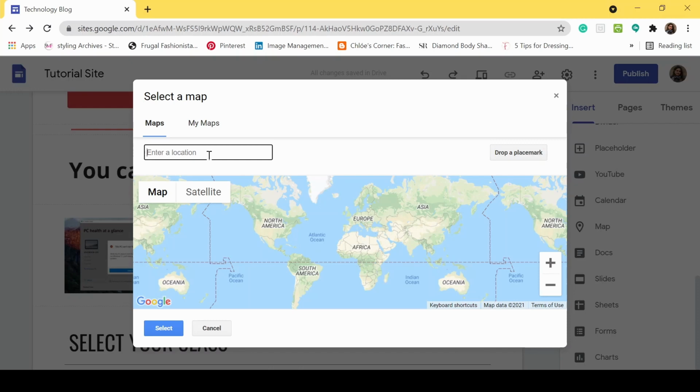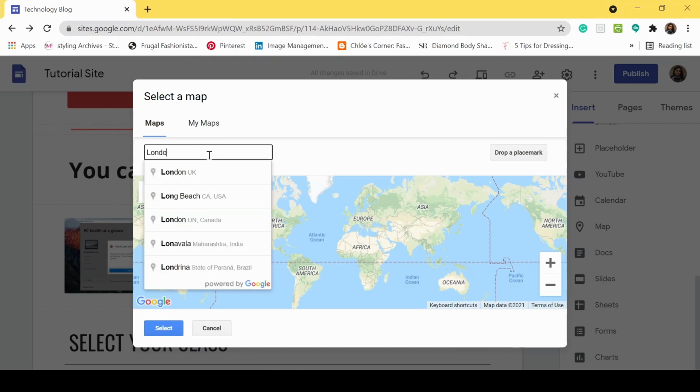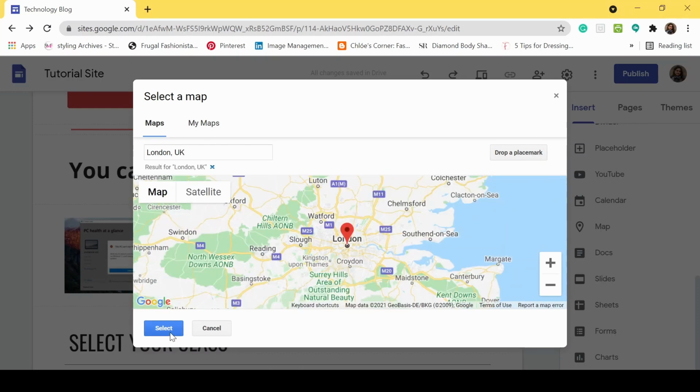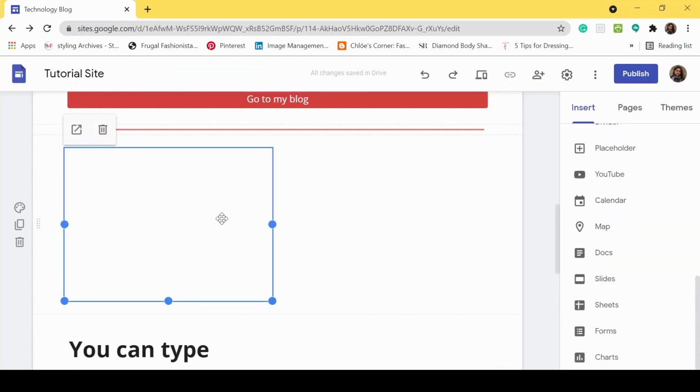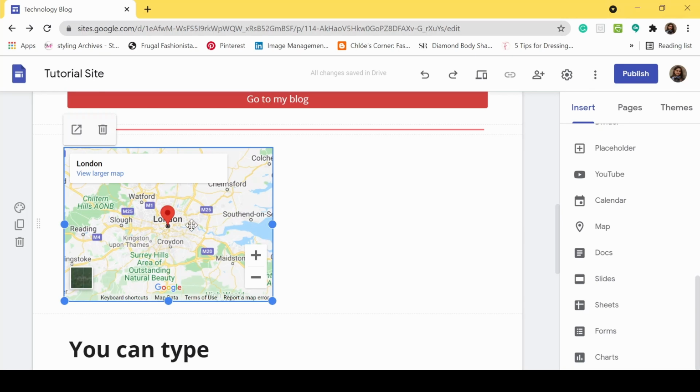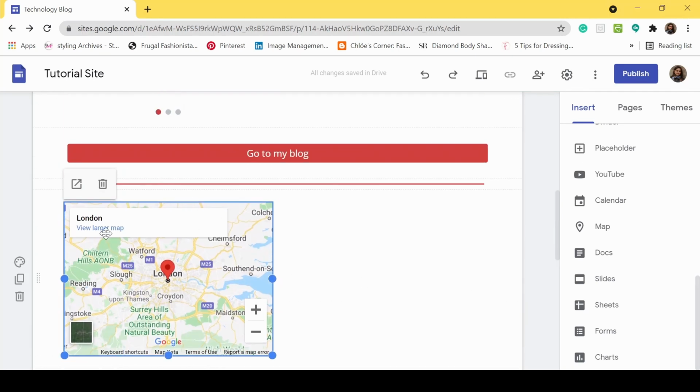For example, if you want to add a map and your business is located in London, you just want to search London, UK. Now click on select, and this will automatically add a map with London showing on it to your website, which is great for your contact page.